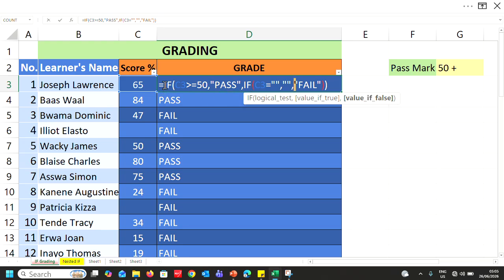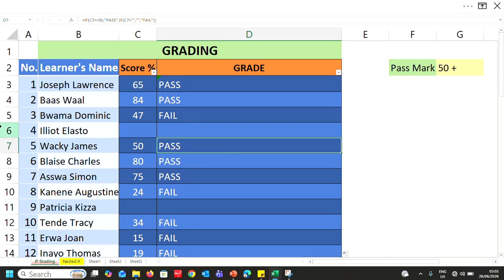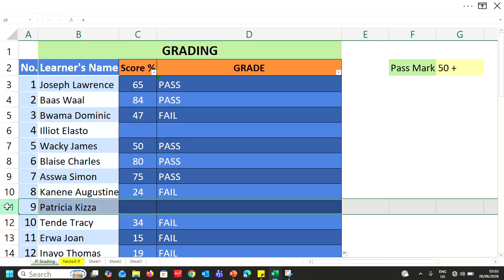So here we have if it is greater or equal to 50 pass. If it's blank, then return blank. And if it is below 50, it is a fail. So this is the third case. Then the formula does the needful as illustrated. Where it is blank, it does the needful. So that's the nested if function.